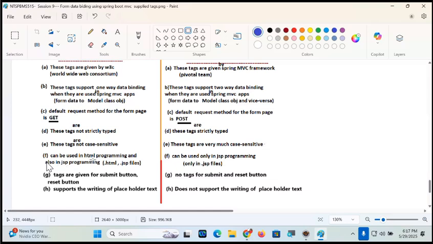Can be used in HTML programming and also in what? JSP programming. .html, .jsp files. Can be used only in what? JSP programming. Only in .jsp files. Right, guys? Tags are given for submit button, reset button. No tags for submit and reset button, right? Here, no tags. We have to use traditional HTML tags only.